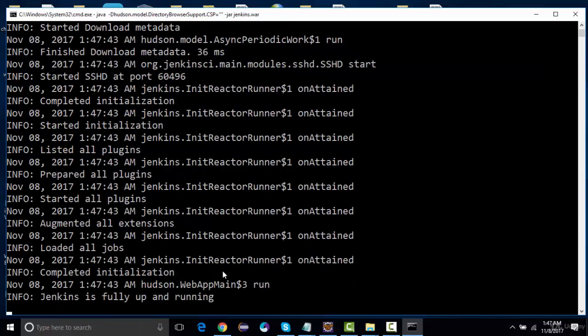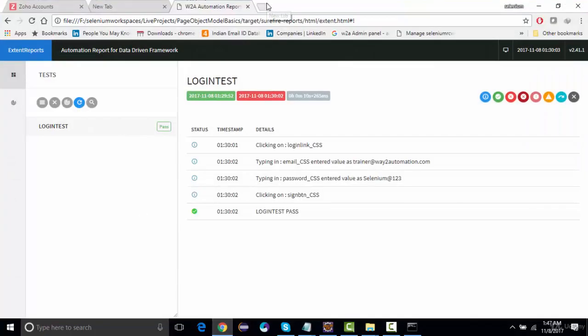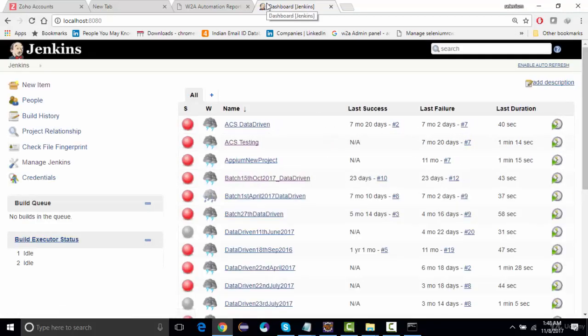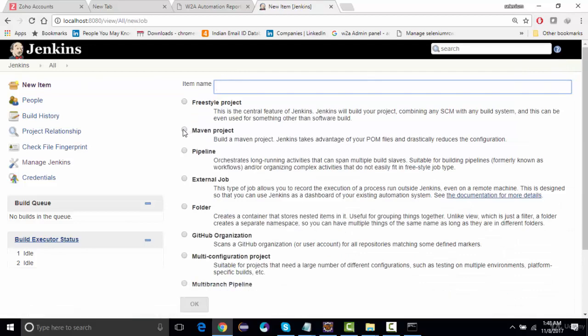So finally, Jenkins is fully up and running, and now we're going to go over here and type localhost 8080. This should bring up the Jenkins UI. And here we're going to create a new item, a Maven project, and name it page object model. I'll say live project, right? And I'll click on OK.